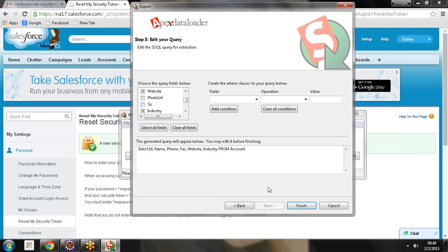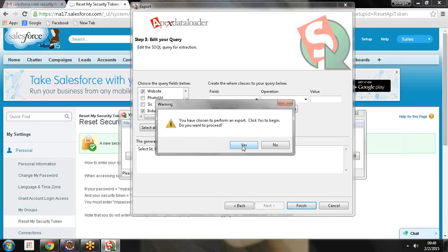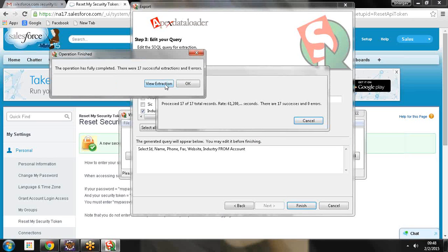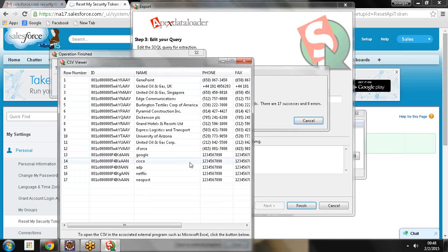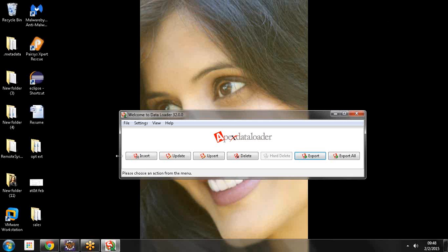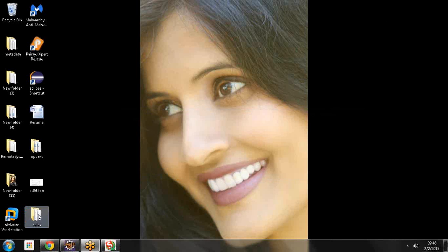Click on finish. Yes. Click on yes. That's it. Now this will export the data from Salesforce and put it in the extract file that has been saved into your system. You can view the extraction from here. So these are all the records which just got exported. Then close this and you can open that CSV file from that location also. You saved it in some location, on desktop somewhere. Go and open it from that location.